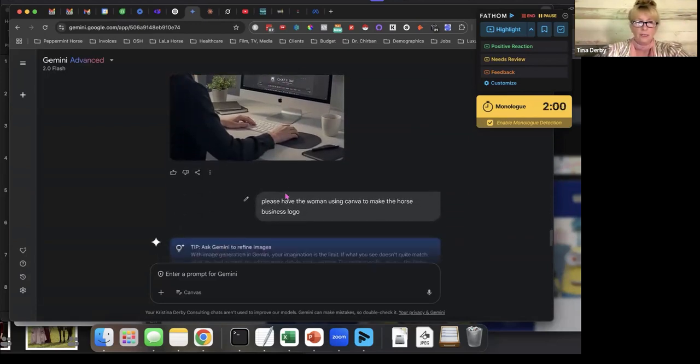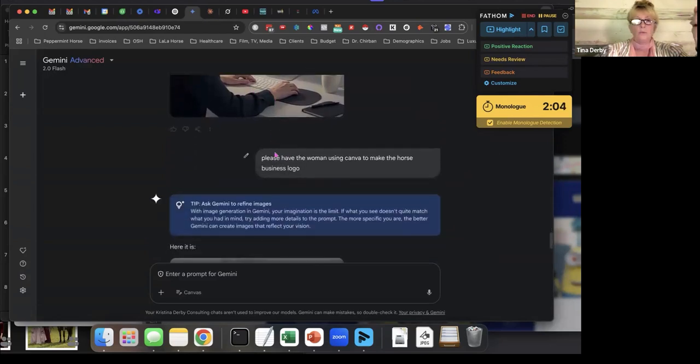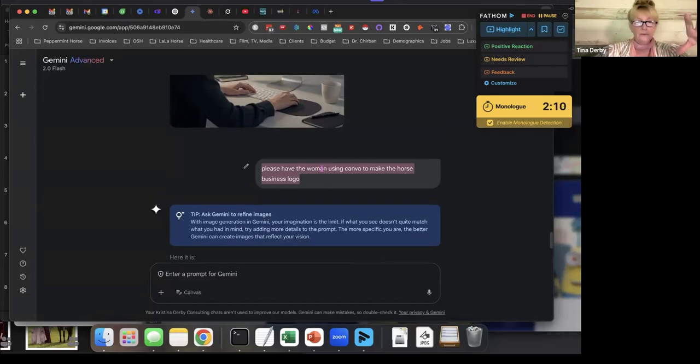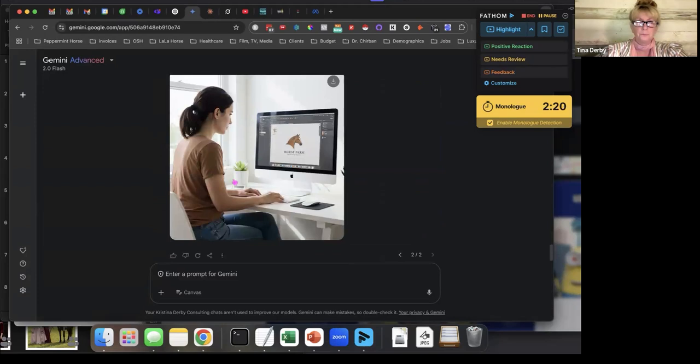So anyhow, this was using ChatGPT to make the image. Then what I wanted it to do was use Canva to make the image. I didn't have to give it a whole new prompt because it could keep in its memory what I had already asked. So I just said, please have the woman use Canva to make the horse business logo. And it gave me a different image. This is supposed to be Canva. I don't know that that's really what Canva looks like.